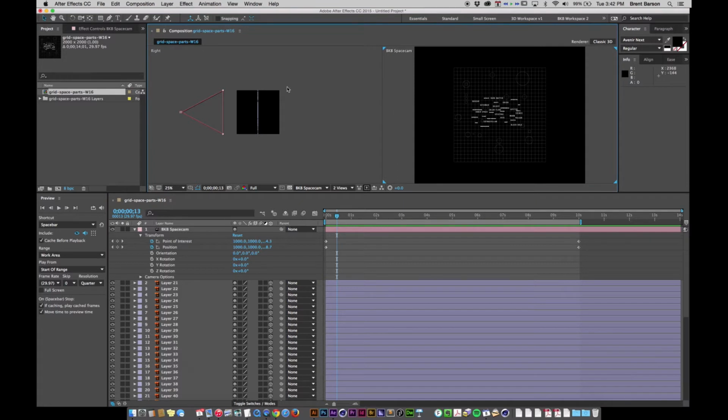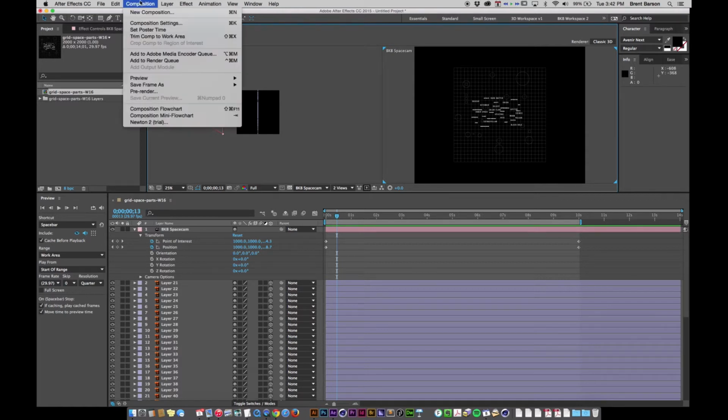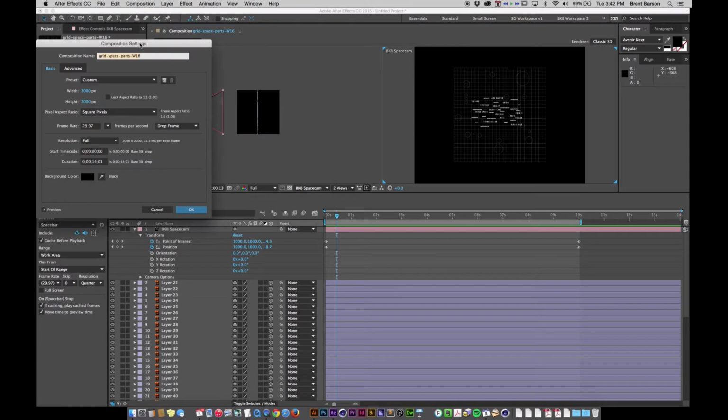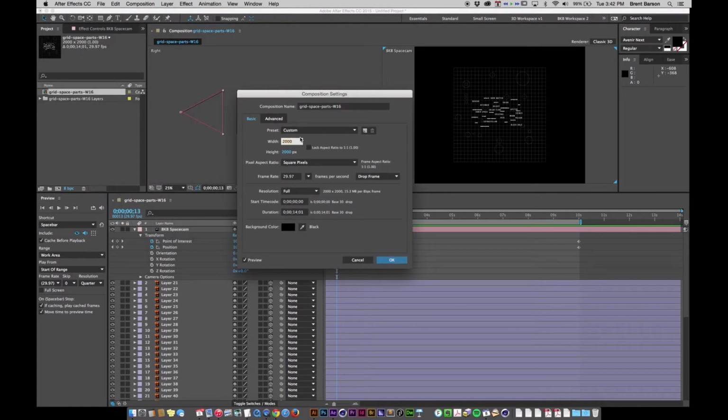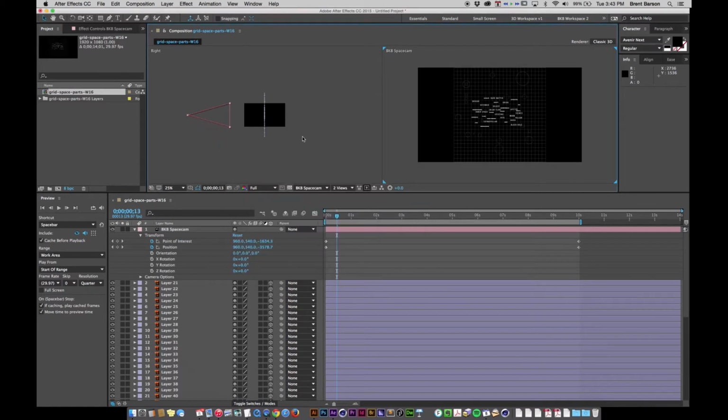Okay. You know what? I should have done this at the very beginning. We have an odd square composition here. We need to change the composition size. Going to composition settings, or Command K, and I'm going to change the comp from 2000 by 2000 to 1920 by 1080. There we go. That's something I should have done right away. Sorry about that.